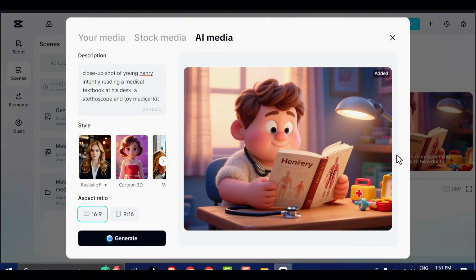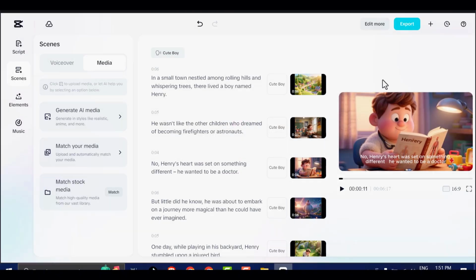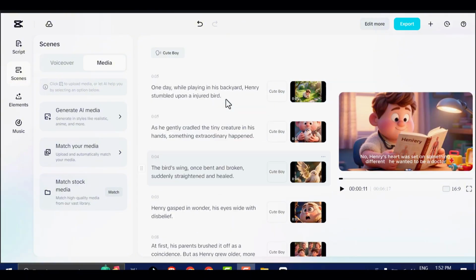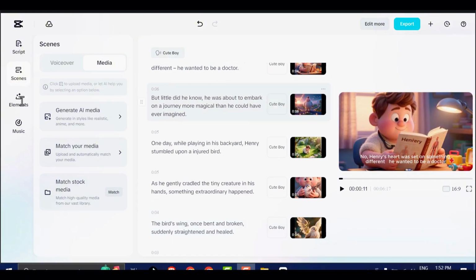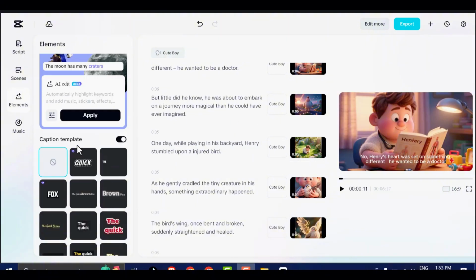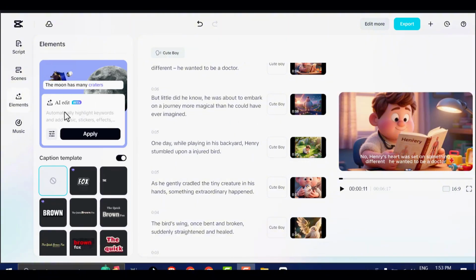Once you've added your voiceover, inserted all the visuals, and made your initial edits, it's time to take things a step further by refining the look and feel of your project. Head over to the Elements tab. This section lets you fine-tune what kind of automated enhancements the AI will add to your video. Think of it like adding seasoning to a dish. You decide how strong or subtle the final flavor should be.